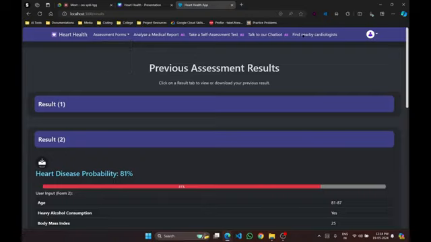You will also be able to find a button which says find nearby cardiologists on our website, which will show the nearby cardiologists and help you with finding them easily.